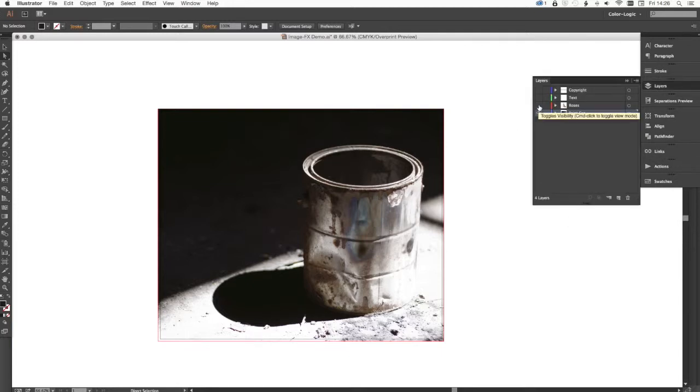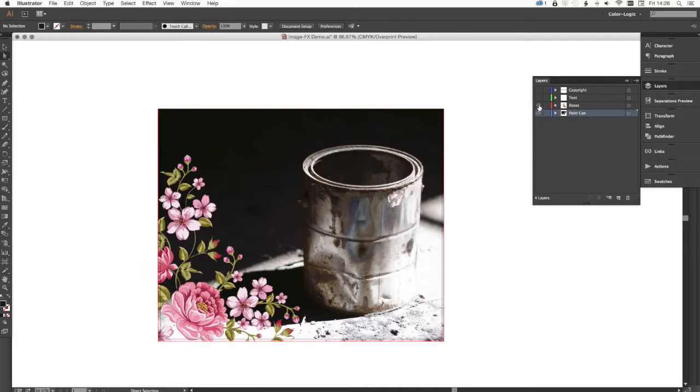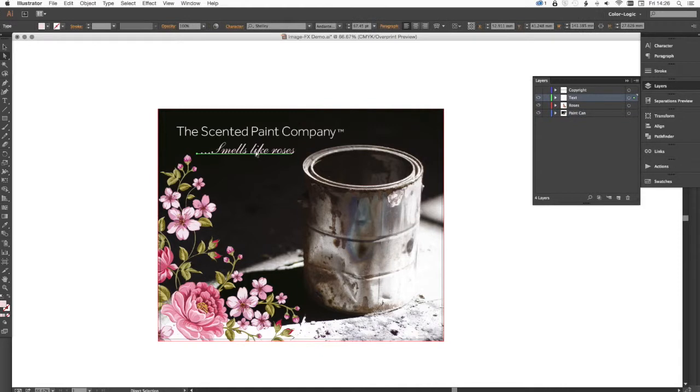So first of all, I'm going to set a piece of artwork. It's just vector, and it's kind of like a roses or a floral type vector graphic. You can use whatever you like. Next, I'm going to add some text. So this is going to be the scented paint company. It smells like roses or whatever you like. I would keep the floral elements in CMYK. I'd keep this subline of text in CMYK. But here, maybe let's just take advantage of that silver. So we've got our swatches.